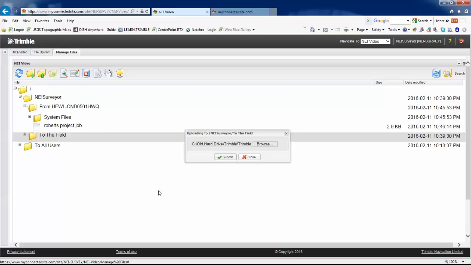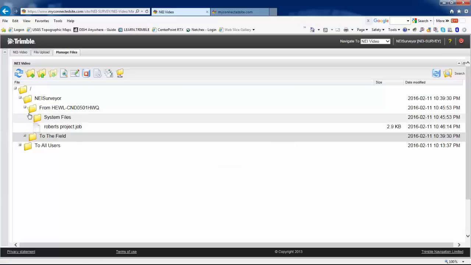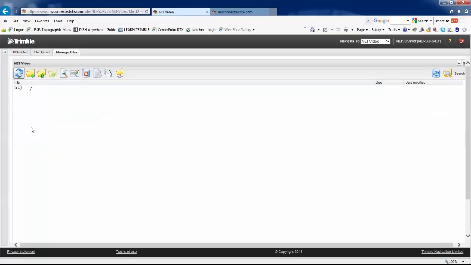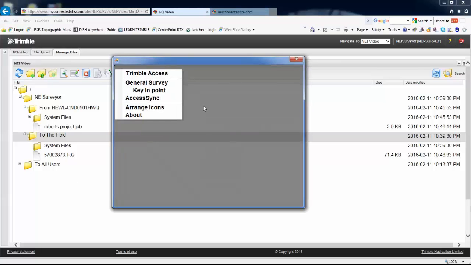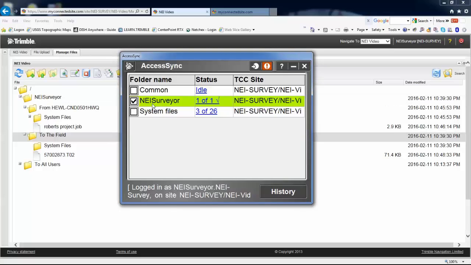So I'm going to submit that, and I'm going to send it to the data collector. So you can see it right there. There it is. Okay. So now, if we come over here, our data collector, and we go to Access Sync, and we look, you can see it sending the file up.